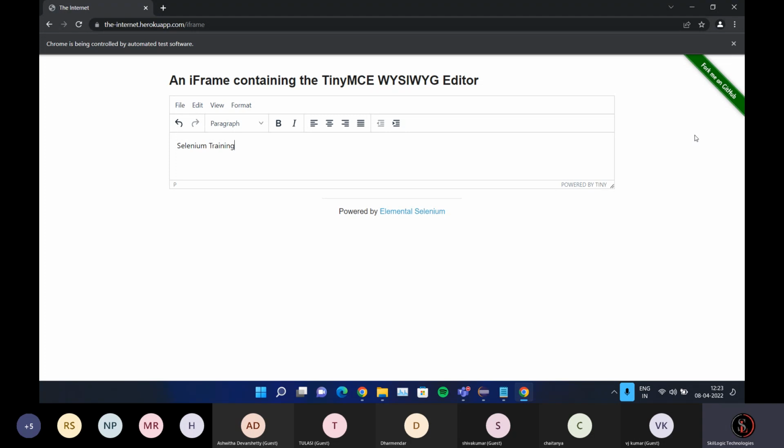If it is inside an iframe, we cannot directly perform the action. First, we need to switch to the frame, then only can we perform the action. Once we switch to the frame, then only can we identify the element. Otherwise, the element is not visible. Clear? Guys, any questions as of now?